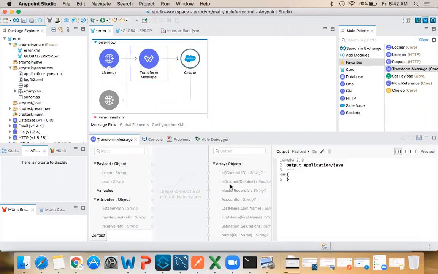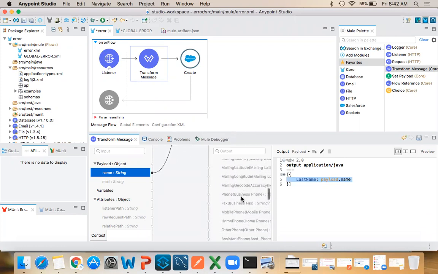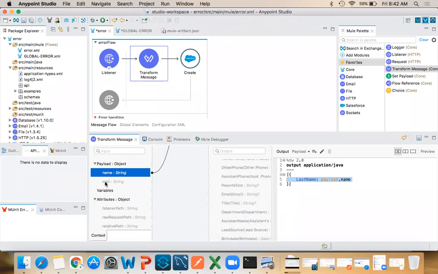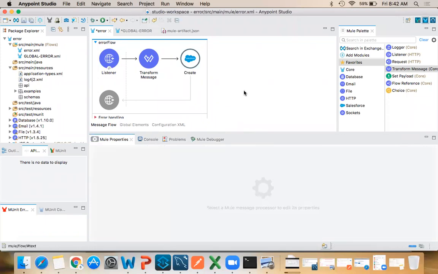So here name is there. For name, this name field I'm going to map it to the last name. See, automatically it got created. Next, mail is there, right? This mail, whatever the mail will be there in the Salesforce, same you have to map it. See, email is there. Okay, so this is how we have to map this.